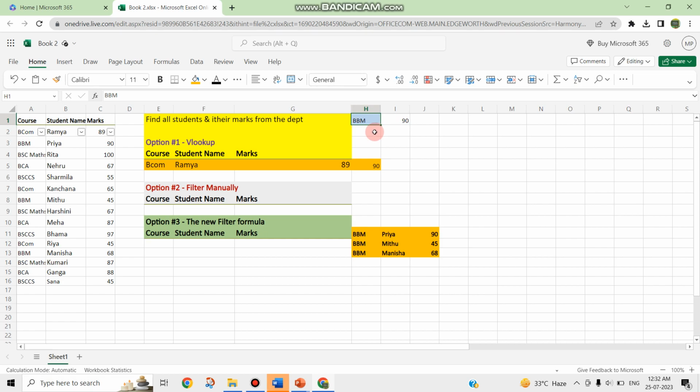So for example, if I change this BBM to BCom and click on Enter, see, immediately the data changes. The data has been displayed for the BCom department. If I want to see BCA, I can give BCA and click on Enter. Immediately the data of the BCA department, along with their students and the marks, is displayed.